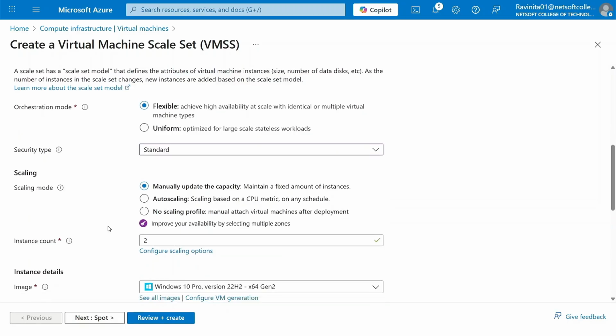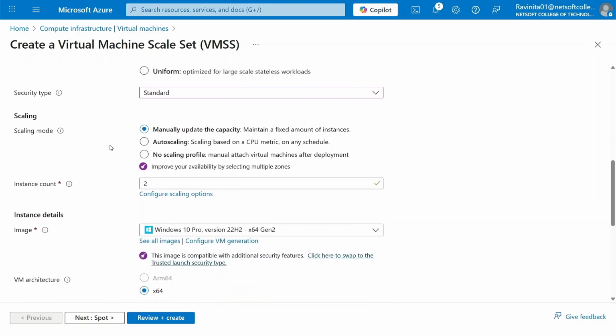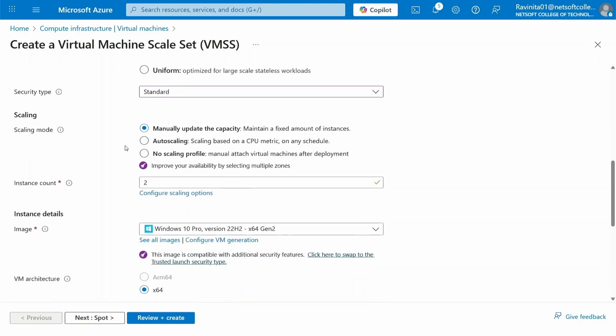Security can be standard. We don't have to bother about it right now. Next, how do you want to scale? First option, manually update the capacity. This is where if the traffic goes up and the machine cannot take it and you got the alert, Azure will not scale automatically for you. You have to log into the portal and move the slider to add more machines. So you have to give input. But once you give the input, machines will be added automatically on your behalf.